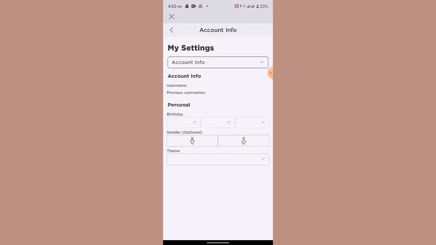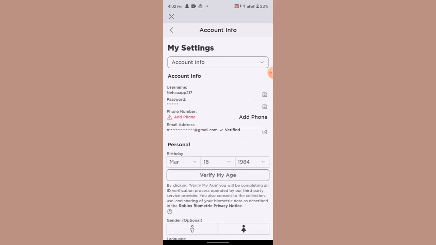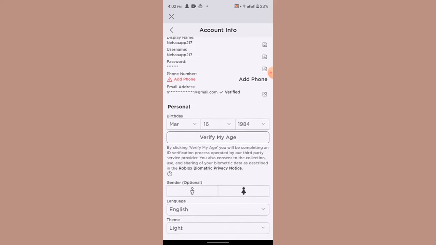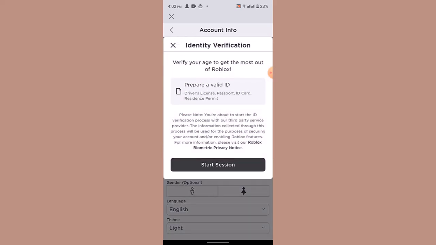After you tap on account info, make sure that your age is verified. If you have not verified your age, like in my case, you can see there is an option called verify my age. In order to verify your age, you need to tap on verify my age. After that, it's going to ask you to provide or take a picture of your state ID or government ID, and only then you'll be able to verify your age.